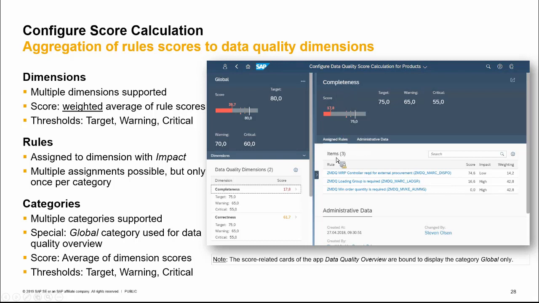You see, like in this example for completeness, there are 3 rules assigned to this data quality dimension, and you will see here the scores of the individual rules after they were evaluated. You can then define how severely such a rule impacts the data quality dimension with that impact. So you can have an impact of none, low, medium, and high. And then depending on this relative weighting of the rule, the system will calculate an absolute weighting displayed here that it will use to make a weighted average of the rule scores for the data quality dimension. Like this, in this example, the actual score is 17.8, so a rather bad score, because probably this rule has a very low score.